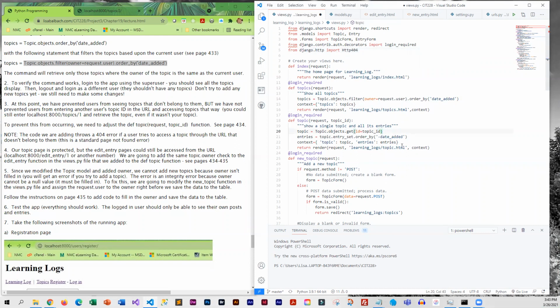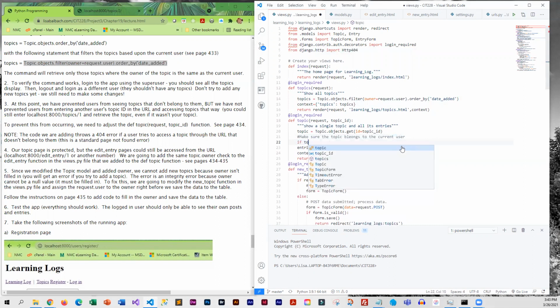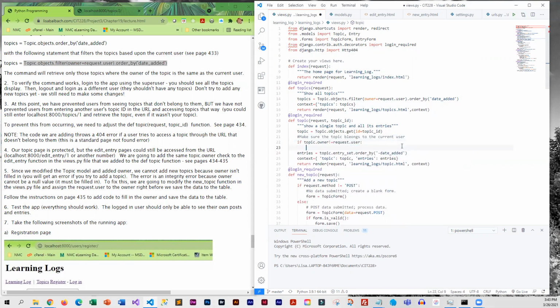right above entries and below topic, do a little comment here, make sure the topic belongs to the current user. If the topic.owner doesn't equal request.user, raise the 404 error. So let's save.